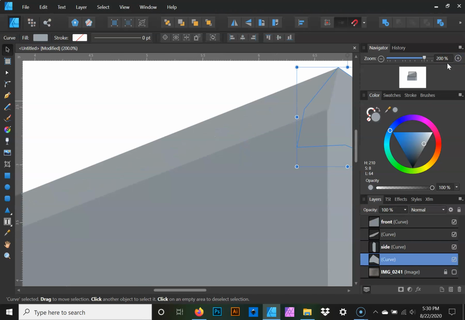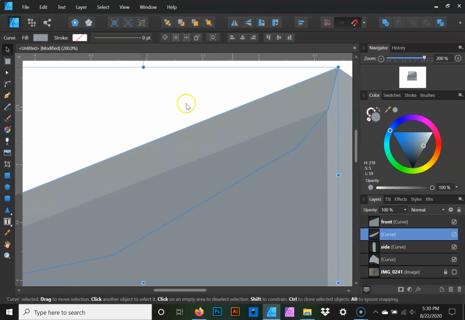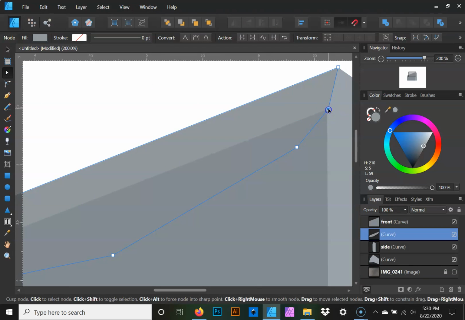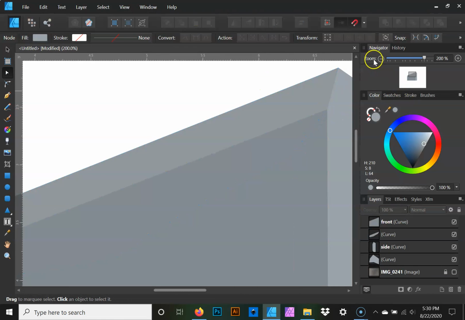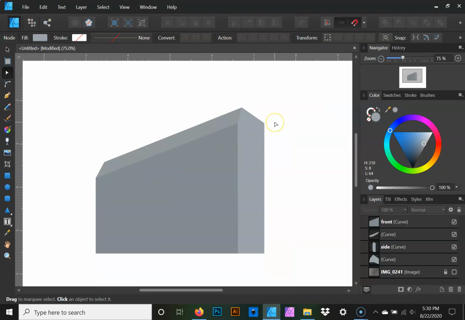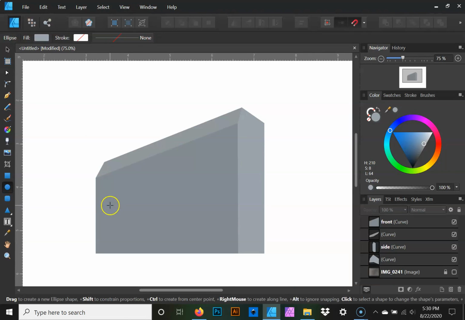Hopefully this is lined up. Nope, something is off. That one's off. Alright, point is off. Cool. There we go. So now we have the makings of a boombox. And also I'm going to show you how to add just a little bit of detail to that.